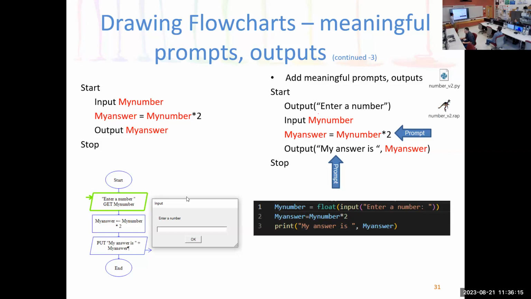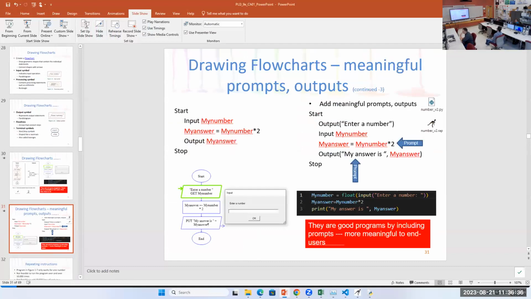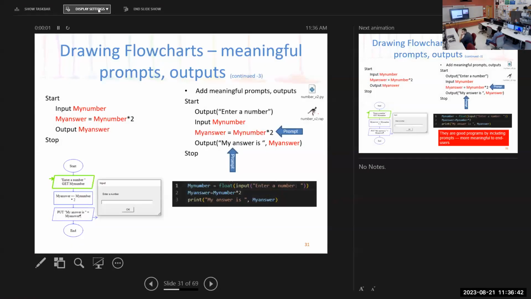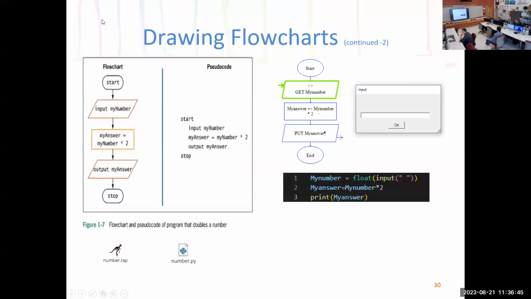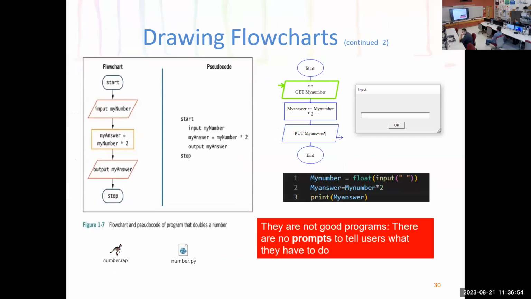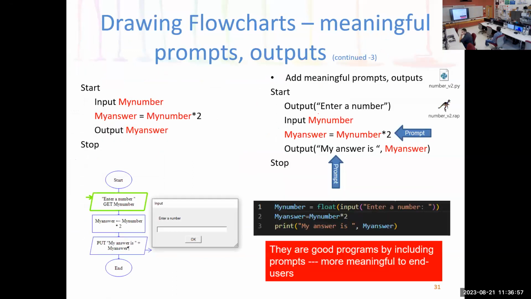Make sense? Okay, so again, from now on, I expect you, when you do any program with Raptor or Python, to try to integrate a meaningful prompt for the end user. Think as if you are the end user. And you need to think about this. Now, you see, you can draw the flowchart or the pseudocode, right? Or the other, the same, right? But always try to integrate the prompt here.